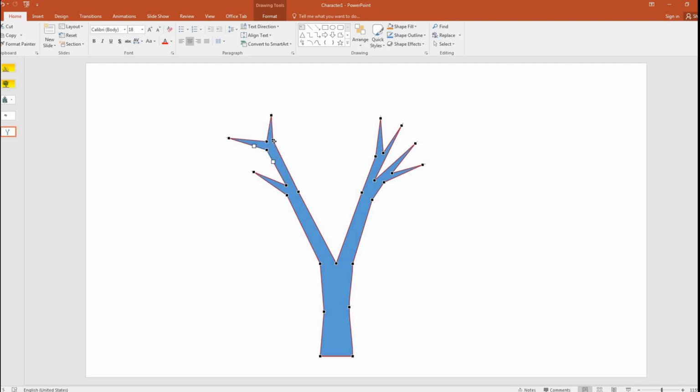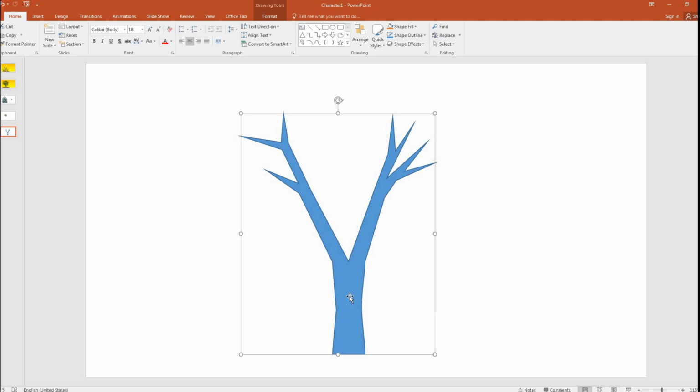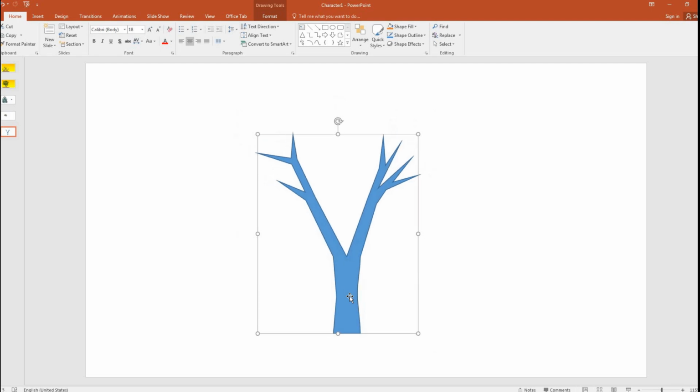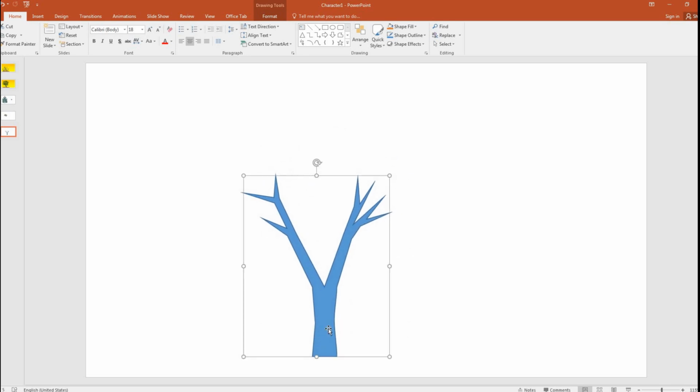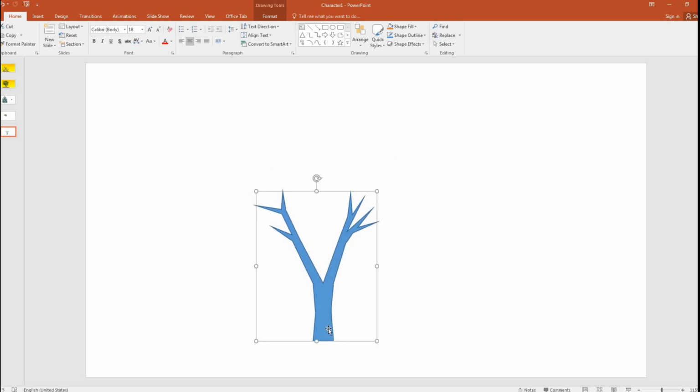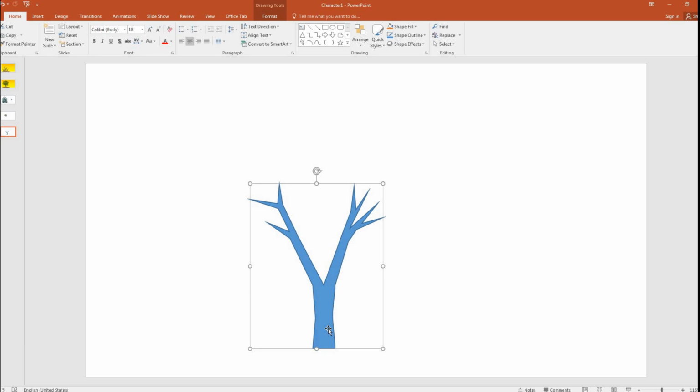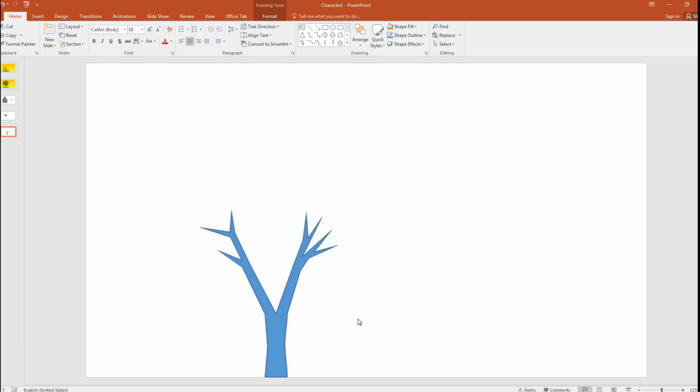And as I told, we can alter the shape at any point of time. If you think the shape is not quite good enough, you can still add further points to make it look like a tree. Okay, so this is our stem. Okay, so I'll just make it slightly smaller and yeah, just place it here.